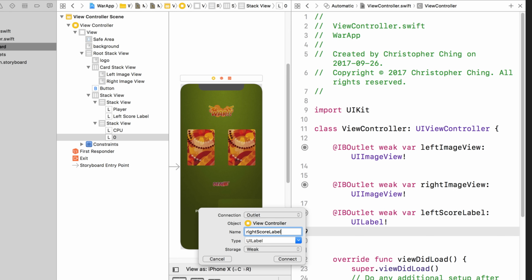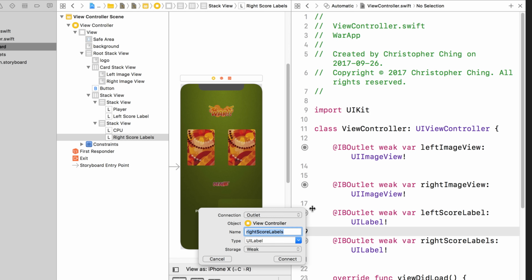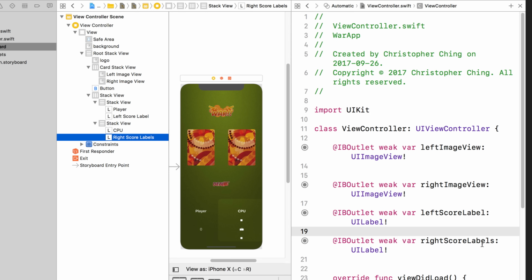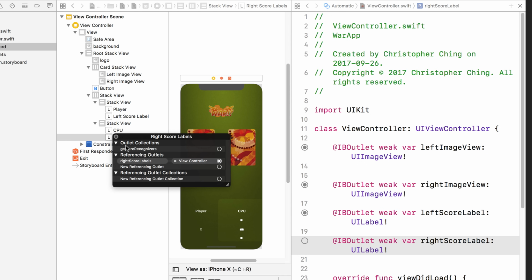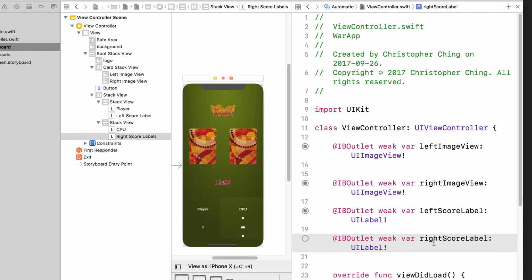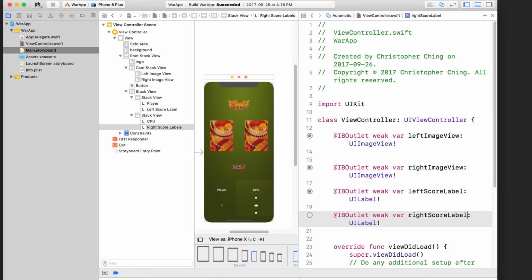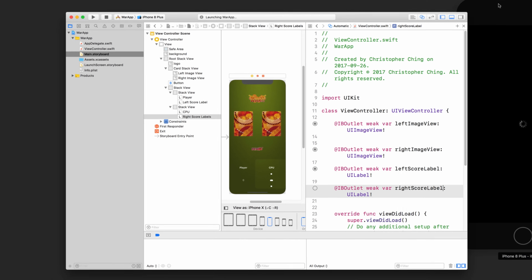Now, before I connect this one, I'm going to purposely make a typo. Let's call it right score labels, like that. And when I connect it, I've noticed, oh man, I made a typo. So I am going to actually just correct it like this. You can actually see when I did that, this became disconnected. And if I right click my label here, it's still connected to right score labels, but I don't have that property. And I'm going to run it for you right now and show you what happens.